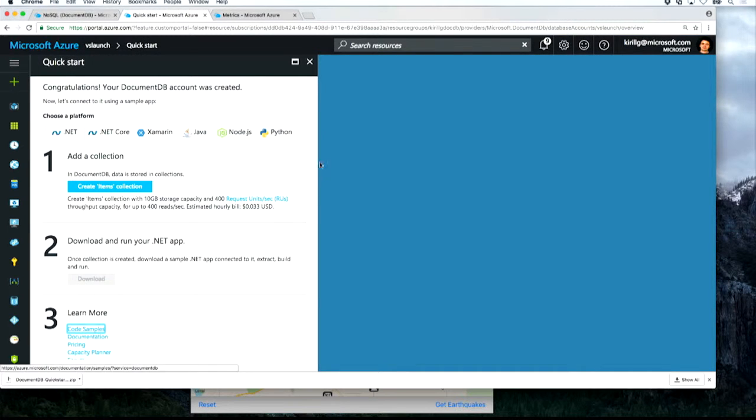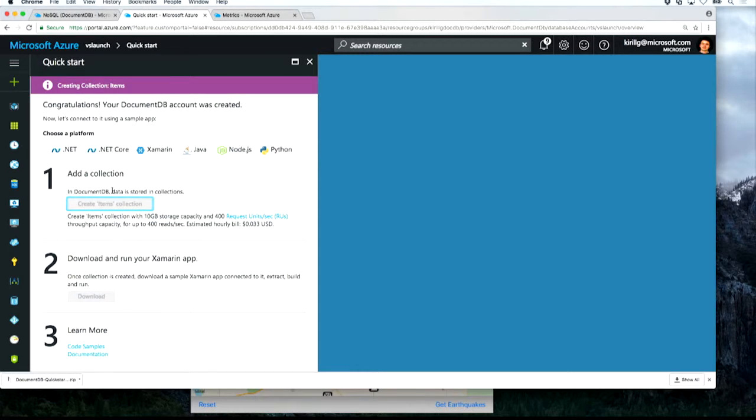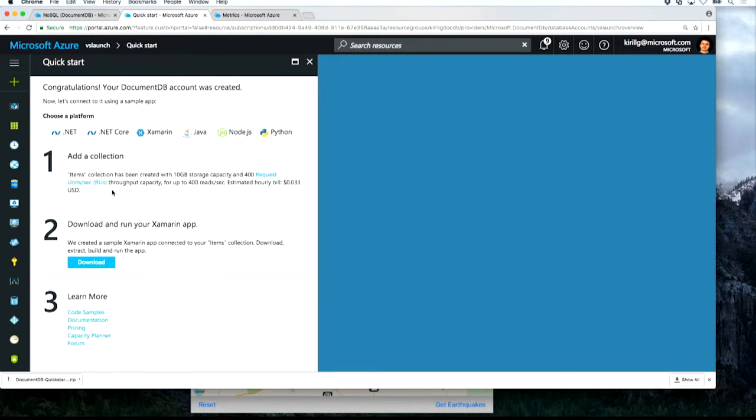As I get started, I can get started on a variety of platforms, and this session is about Xamarin in Visual Studio 2017. With one click, we can create a collection, since data in DocumentDB is stored in collections. Once a collection is created, we can download a sample already configured to your DocumentDB account. You don't need to change anything. You can just use it.